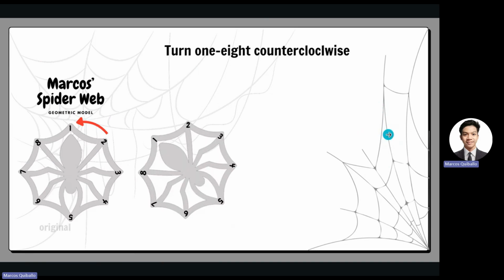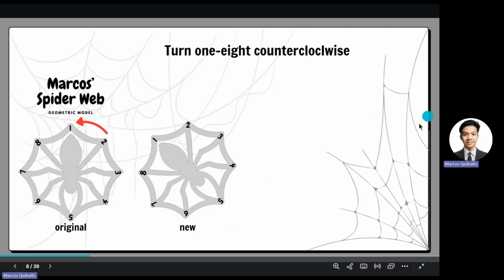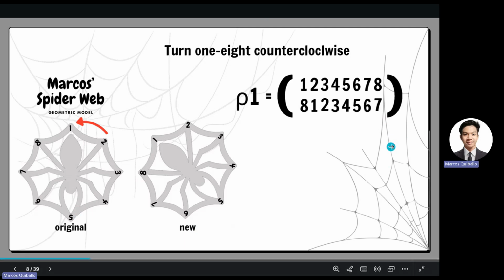So for our next movement, which is turn 1/8 counterclockwise, this is our original illustration. And this is our new. So we will map new to original. So this is our row 1. As you can see and observe, the first row is the numbers in the new illustration. And for the second row, the numbers in our original illustration. So 1 is mapped to original, which is 8.